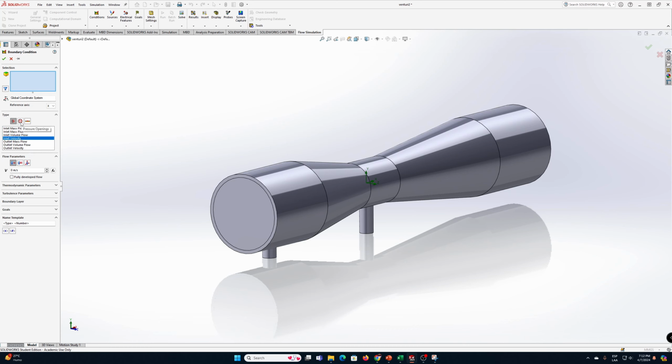The second one is a pressure opening. That means it's an opening to, for example, the environment. So, for example, you have a room and you open the window, that window will be a pressure opening. So we have an environmental pressure of the system. If you have a static pressure or a total pressure, you can change and use these options.